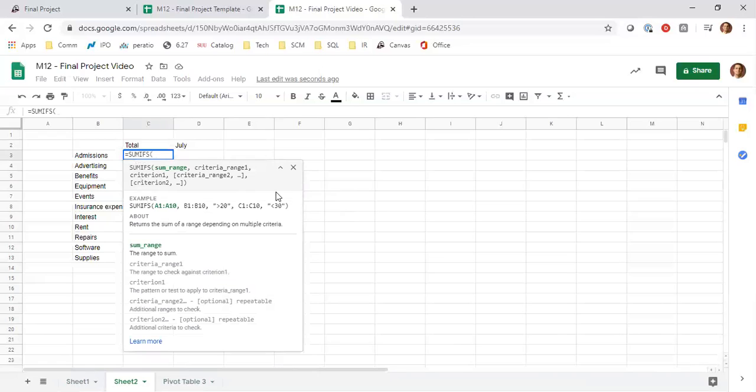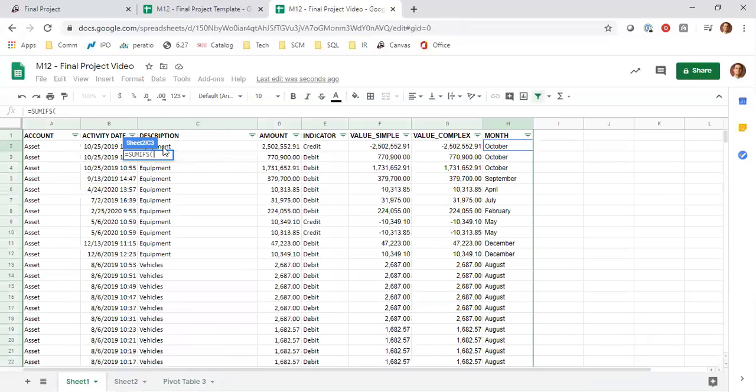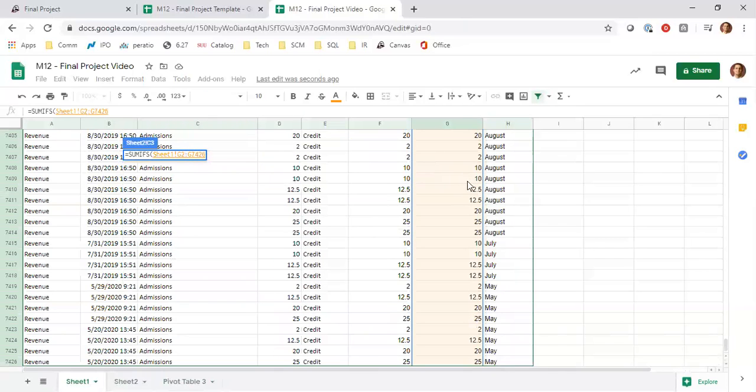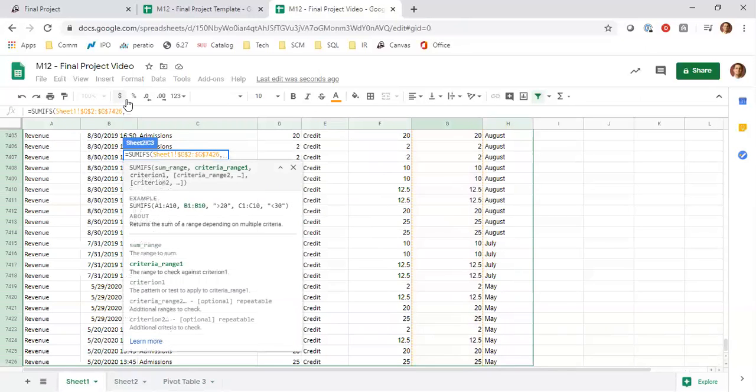Okay? So again, it gives me my syntax, my sum range. If I go back to my first sheet, the range that I want to sum up, in this case, is going to be value simple or value complex. So I'm going to do the value complex. I'm going to highlight that entire range, and I don't want this to adjust, so I'm going to lock those in by putting dollar signs in front of the rows and columns. So I'm going to sum column G.